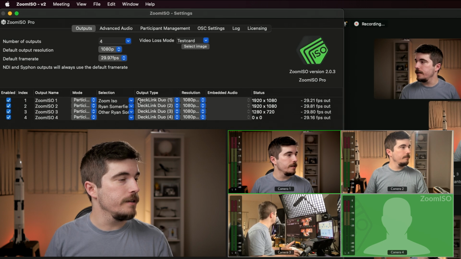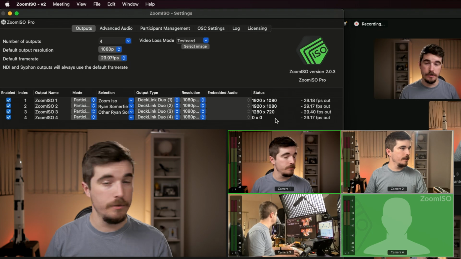So now we can see that we have two 1080 outputs, one 720 output, and the last one is not being used at all. Now, in terms of the quality output, you will only get as high a quality as your meeting permits. For example, if you're using just a standard Zoom login, you will only get up to 360p outputs for all your participants. You can still output 1080p via your DeckLink card as the resolution, but the feed going into it will only be up to 360.